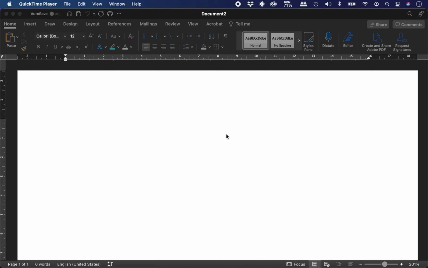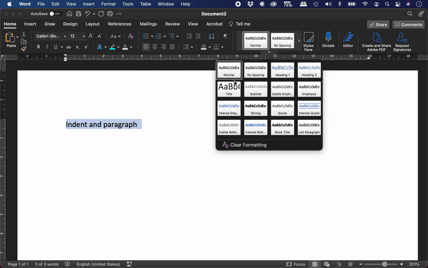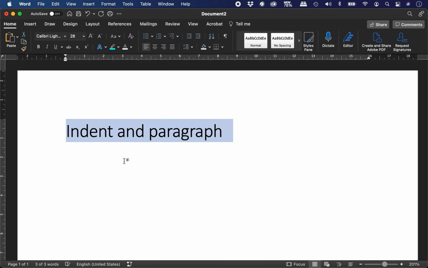Hello again, everybody. Today, in this video, we're going to be talking about indent and paragraph here in Microsoft Word, and how to do that. Now, the first thing that we need to understand is what the indent is. We all know what a paragraph is, but in specific, what is an indent? Okay, let's start with that.